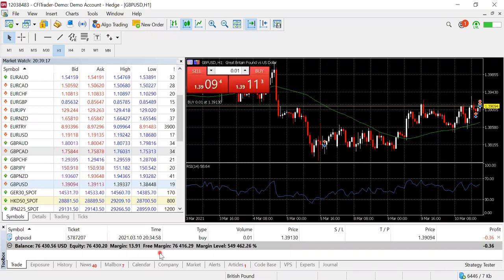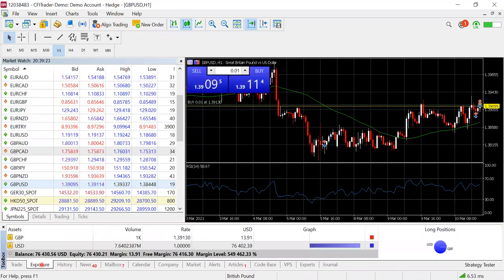Also, if you want to find out a little bit more, maybe for your trading strategy, your exposure, here you will have this window in your toolbox. It will give you what is, in this case, my current exposure in the market at the moment. As you can see here, I have my exposure with GBP and with the USD.